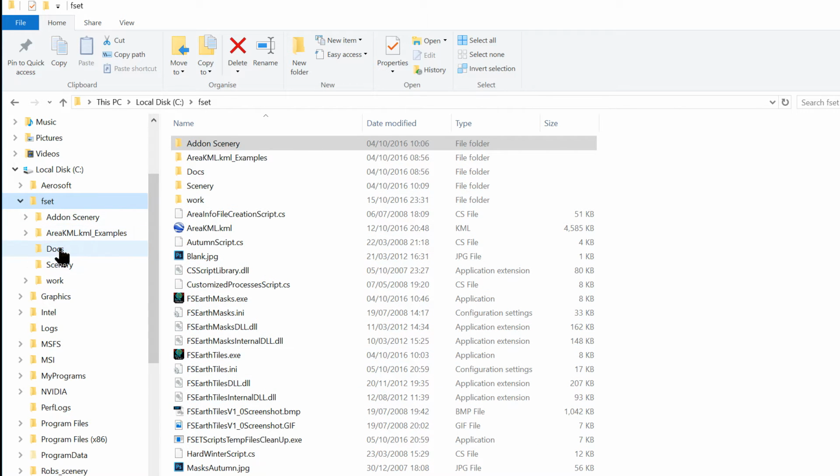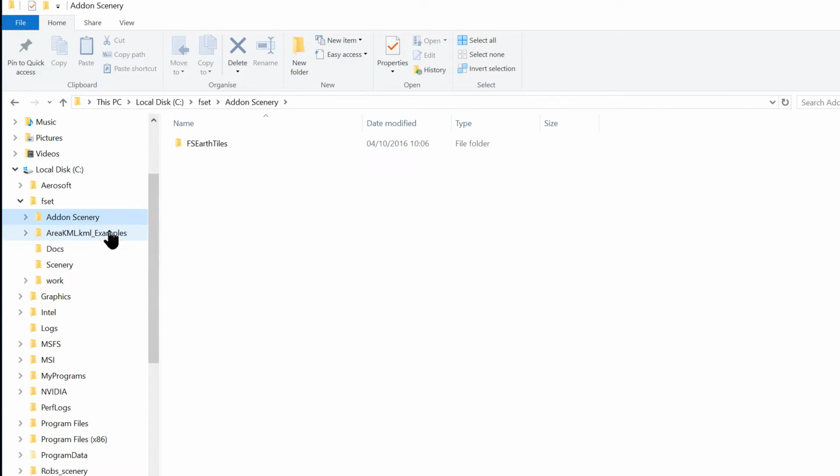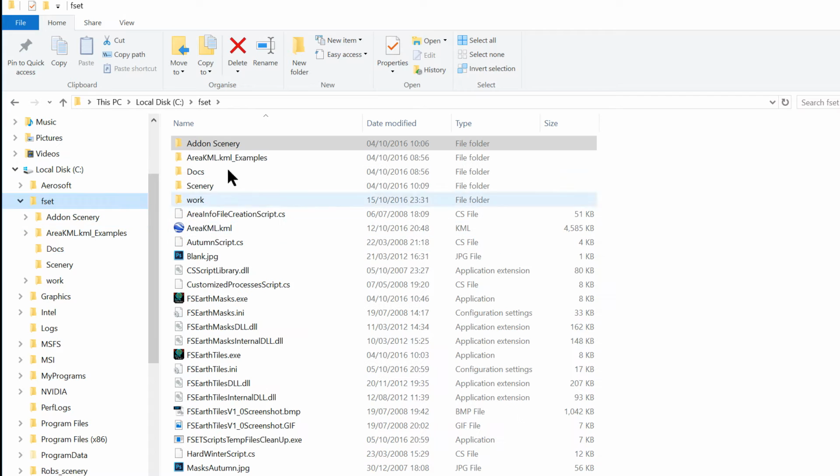You'll have a scenery, docs, and area KML examples. For some reason, I don't know why, but it didn't have the add-on scenery or the work directory. You have to manually put that in yourself. So you just right click and create work and add-on scenery. And then in the root directory, the first thing you've got to set up is FSEarthTiles.exe. That's the file you run, but you have to edit this ini file.